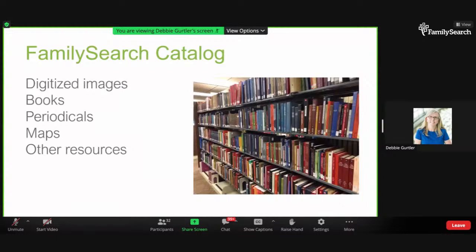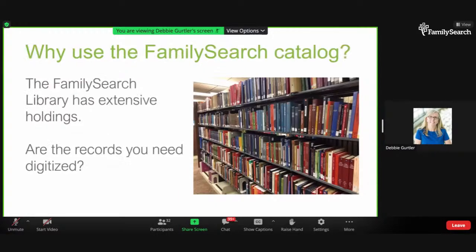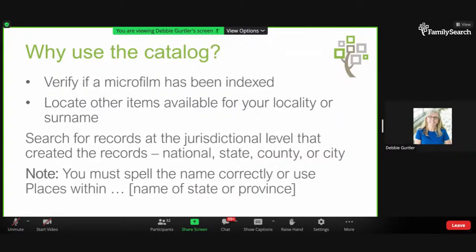All right, now let's talk about using the FamilySearch catalog. The FamilySearch catalog has links to digitized images, books, periodicals, maps, and lots of other resources. This picture is a portion of all the books we have for Mexico. So come see us. We've got lots of stuff. So we have extensive holdings. You would want to use the catalog to find out if the records that you need are digitized and if they have been indexed, because the catalog can indicate that as well.